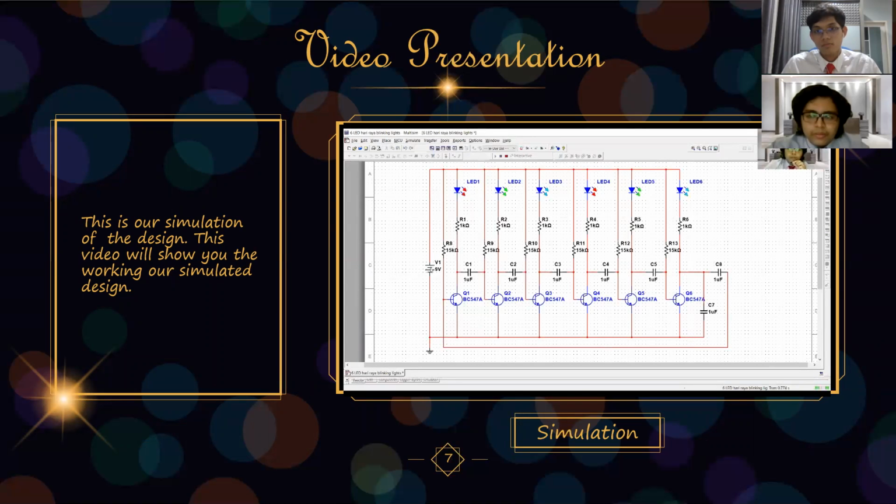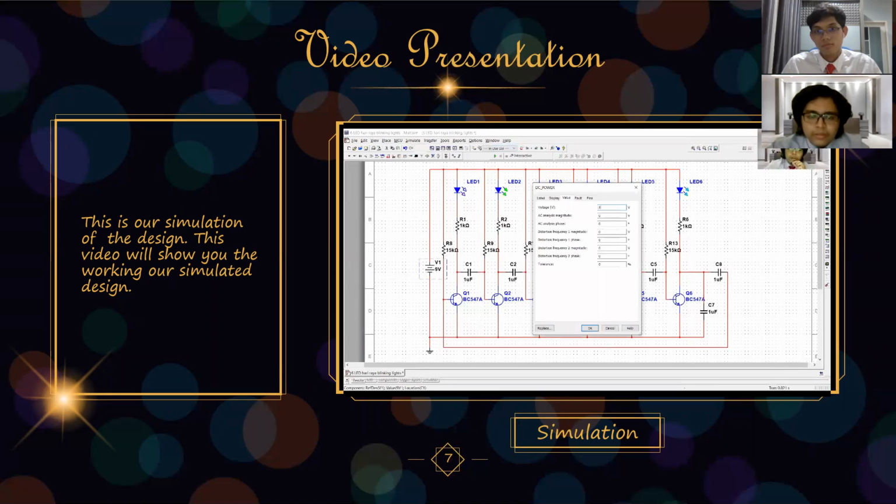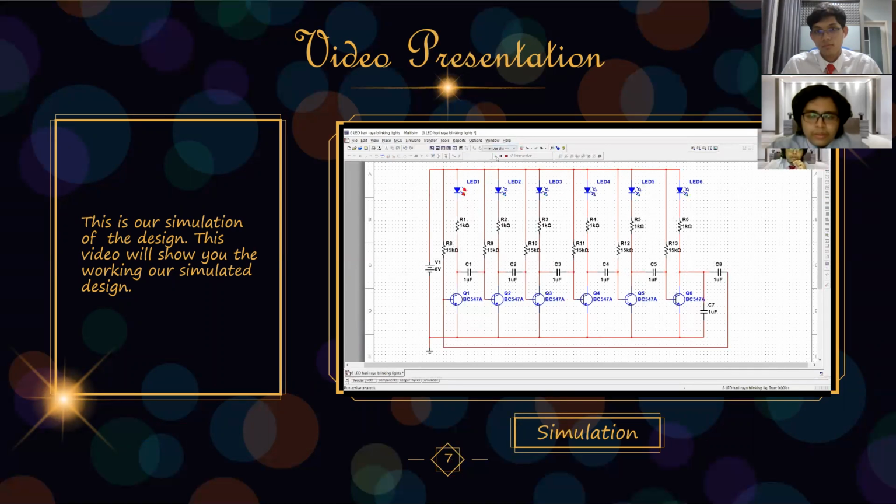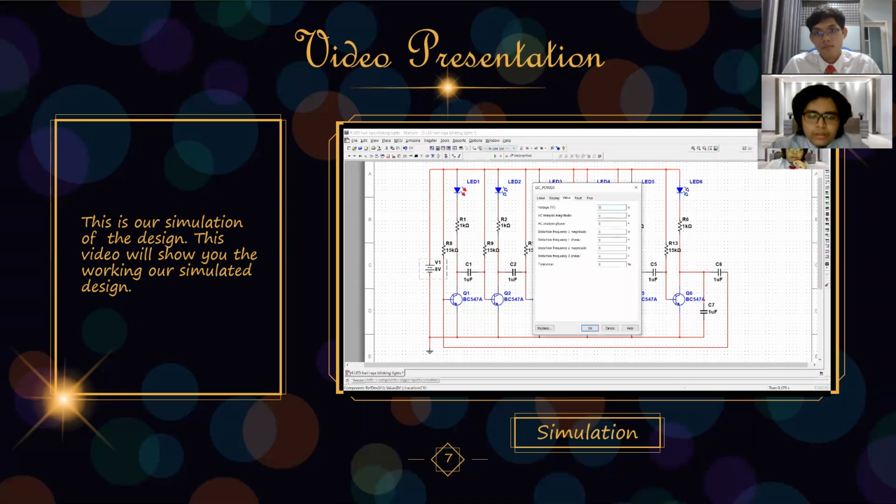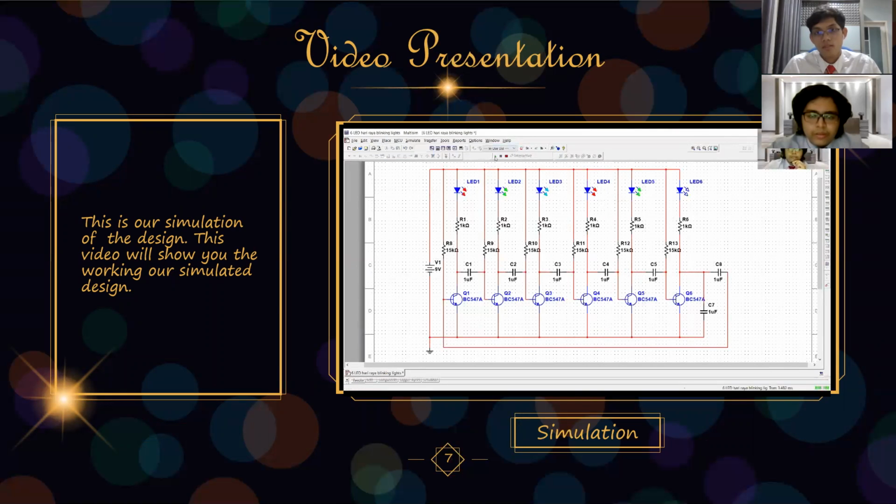When the DC power supply is below 9, let's say 8 volt, it will not work well. You can see that on LED 3 and LED 6, the lights are not blinking. So our circuit can work well on a 9 volt DC power supply. Now you can see that the lights are blinking fast. Our design can manage to control the blinking speed of the LEDs.